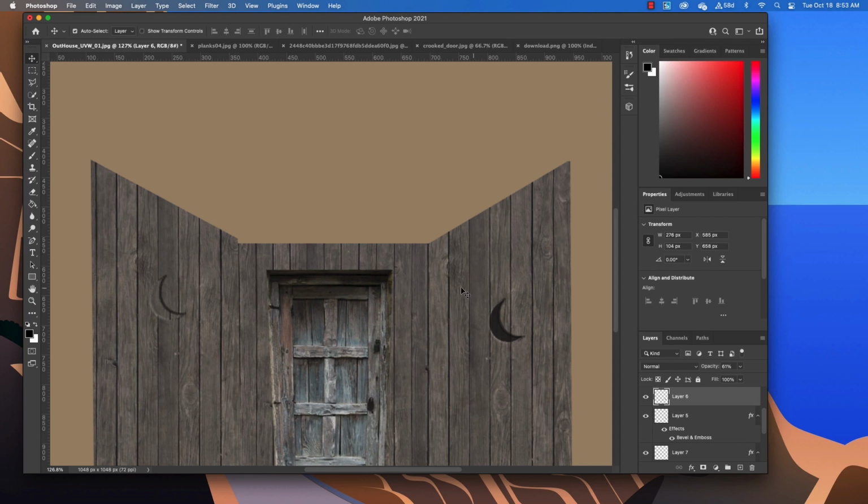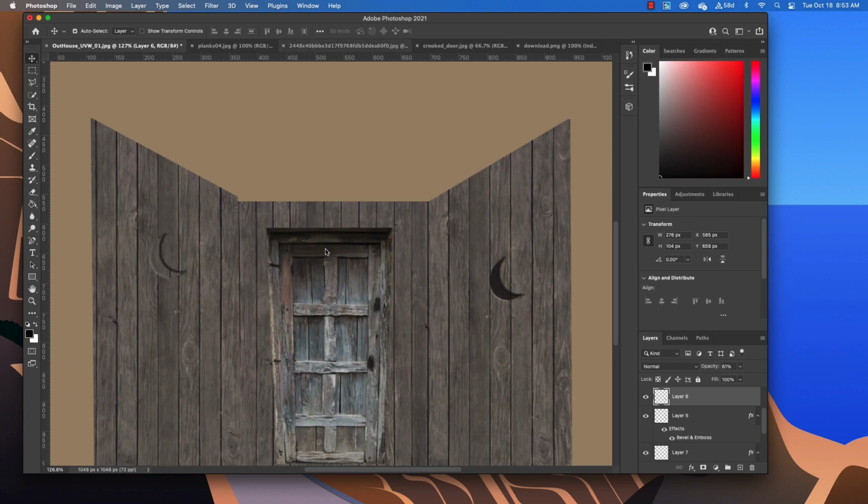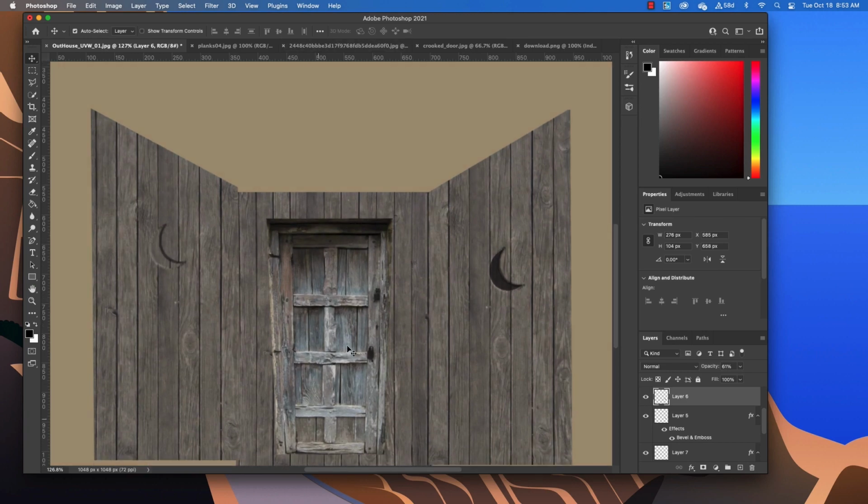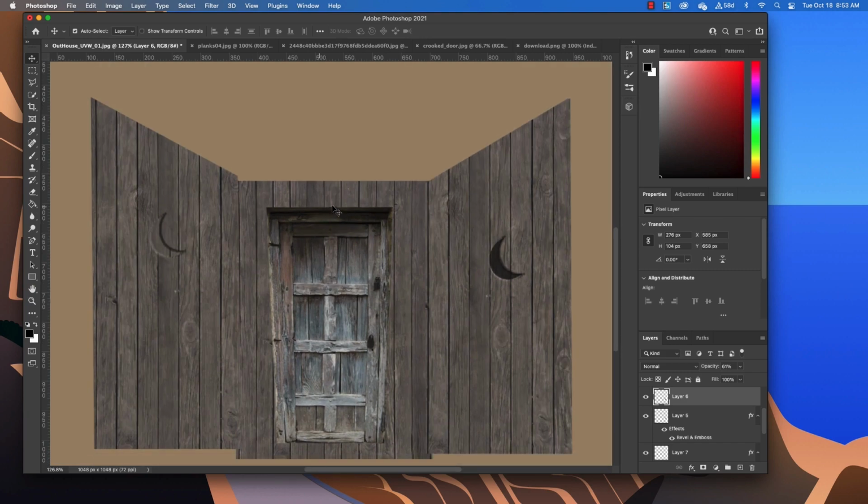And that is how you create a composite texture to give the illusion of doors and windows and other structures that are not part of the geometry of your object.